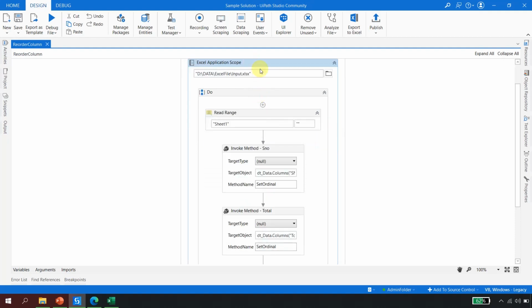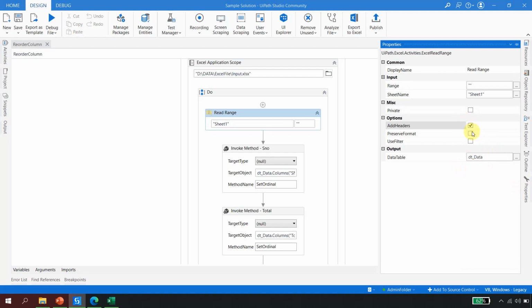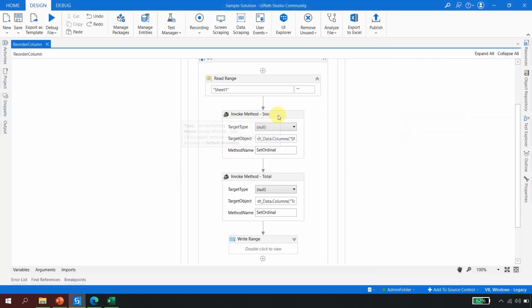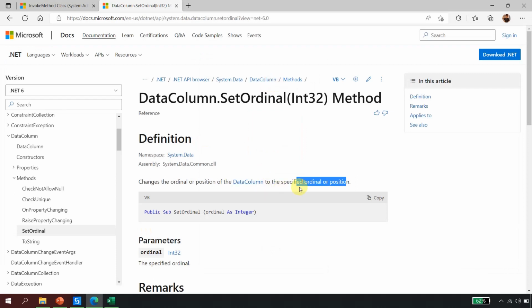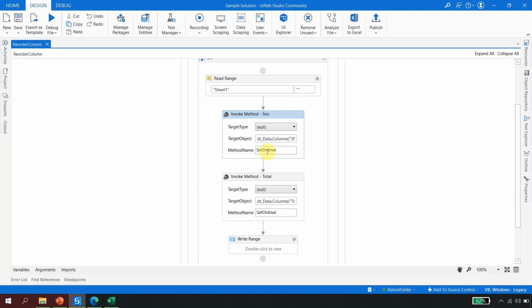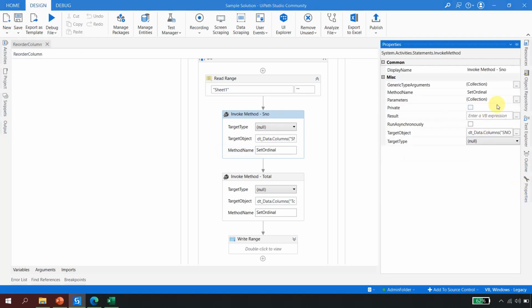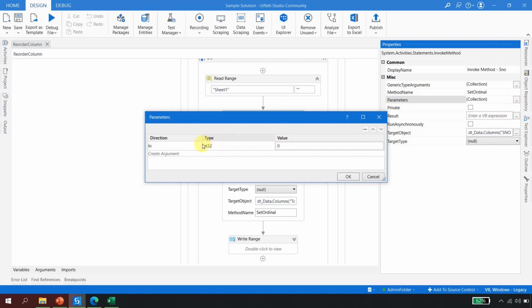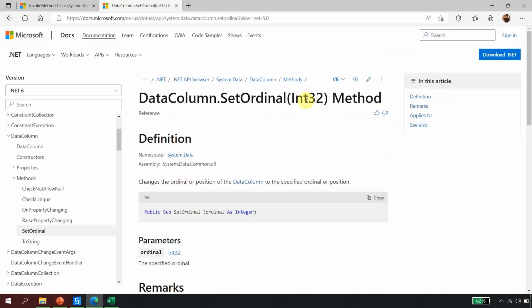We have used an Excel application scope to read the Excel. Read range is giving me a data table. We have added the headers. Now we have used an invoke method activity to simply move the column from one position to the other position. Invoke method activity will ask you the method name, which is SetOrdinal. It expects a column, but I had a data table. So from the data table dot Columns, get the column. This will give you the column, and then simply in the parameters you have to give the integer number. Why integer? Because it expects an integer, right?